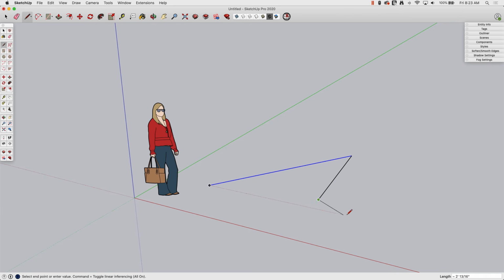Don't have to do anything to make it happen. It just happens. If you want to disconnect, you can just hit the escape key and that will disconnect you from that point. To reconnect again, just get near it, click on the green endpoint there, and I can start pulling across here.